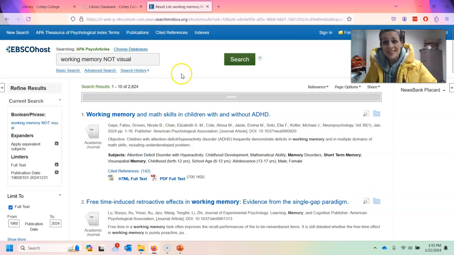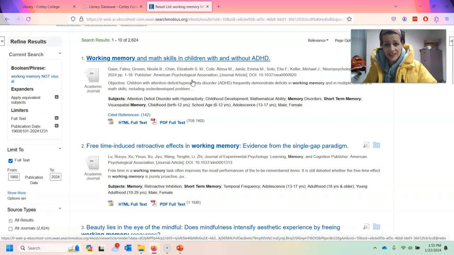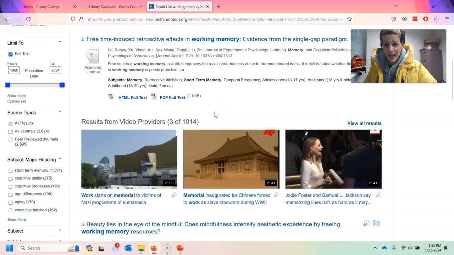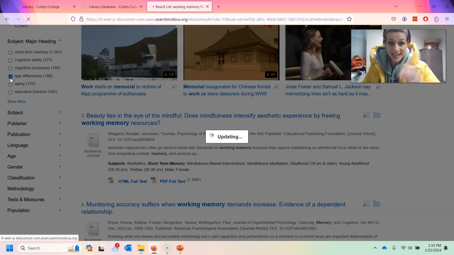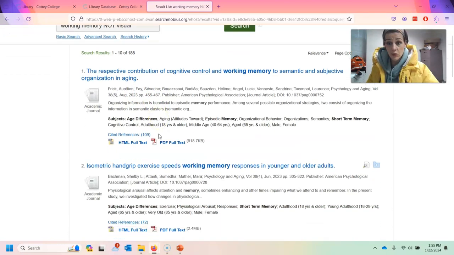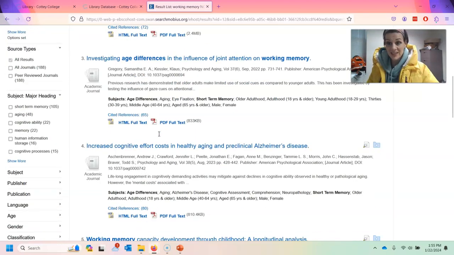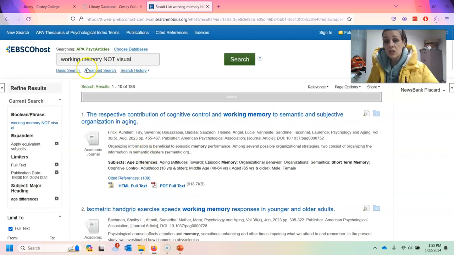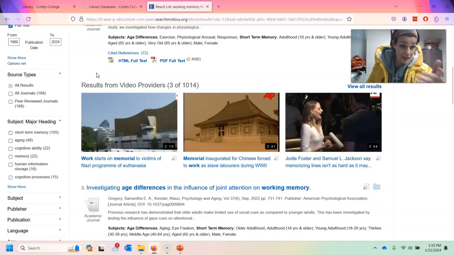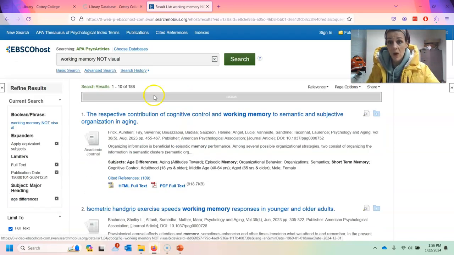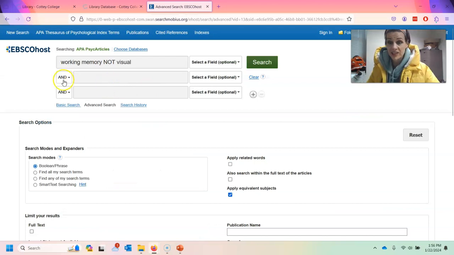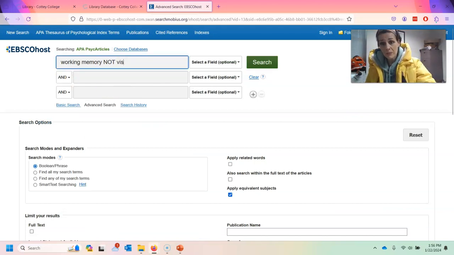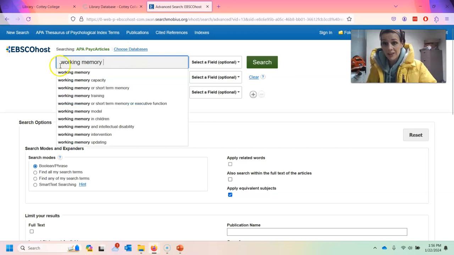In this case, I have not constricted my search as much as I would have hoped. But if I pick age differences, as I did again, notice that I've gotten rid of a lot of the visual components of working memory. So we can use a lot of different Boolean operators. If we go into advanced search, that might help us out as well. So I'm going to click on advanced search and see if I can use some of the operators to help me. Maybe part of the problem is that I didn't put my operators here.